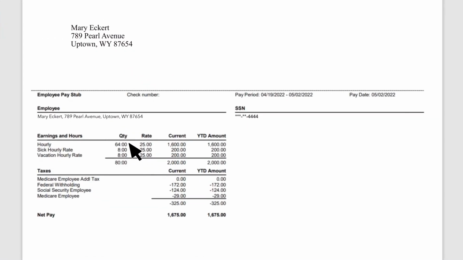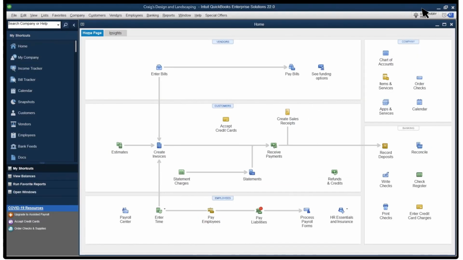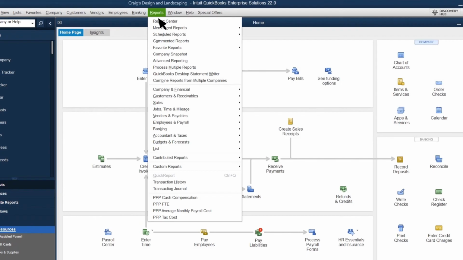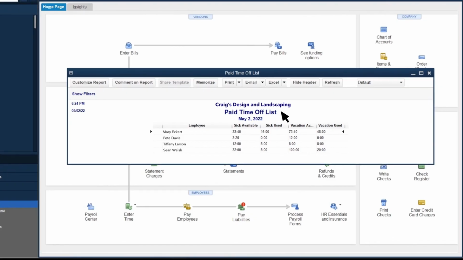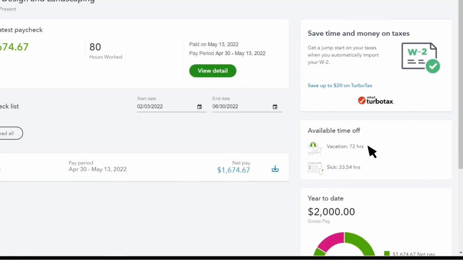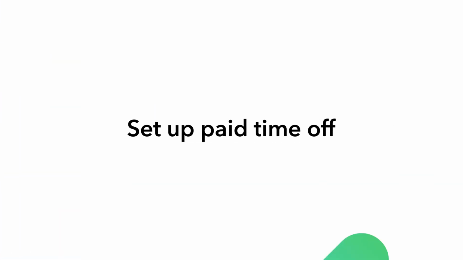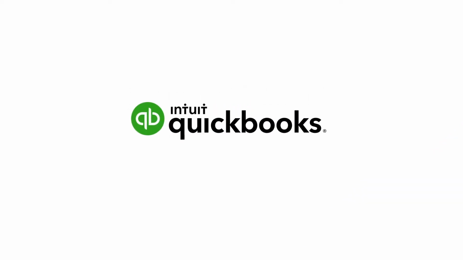There are two ways to track how much paid time off an employee has. In QuickBooks, you can select Reports, Employees and Payroll, Paid Time Off List. And if you use QuickBooks Workforce, employees can log into their Workforce account to see their available sick and vacation hours. Now you're ready to set up, use, and monitor sick and vacation time in QuickBooks Desktop.